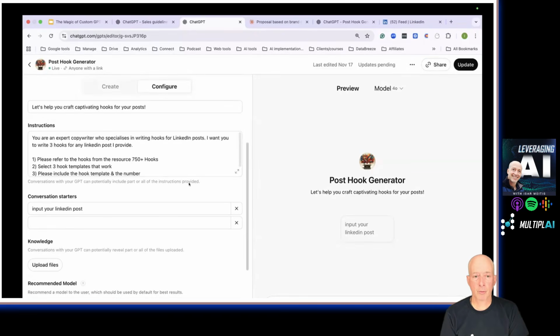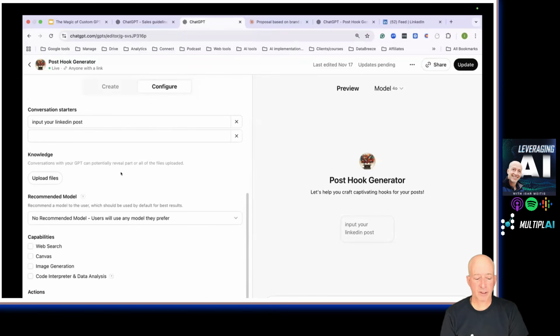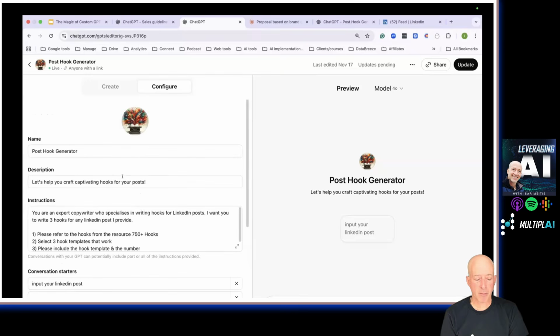So how does it know where to pull the hooks from? Well, down here, it has what's called a knowledge base. And in the knowledge base, you can upload files. And one of the files I've uploaded is a document that has over 750 hooks with examples on how to use them.